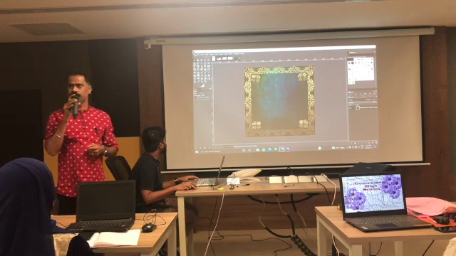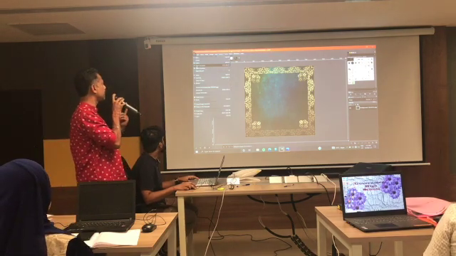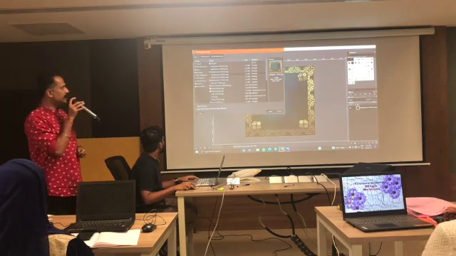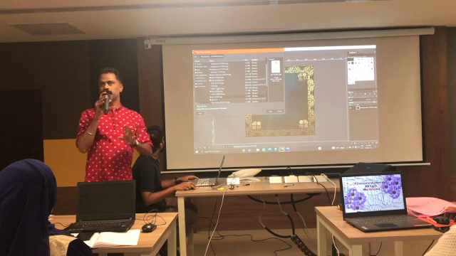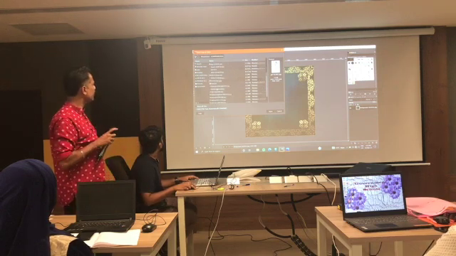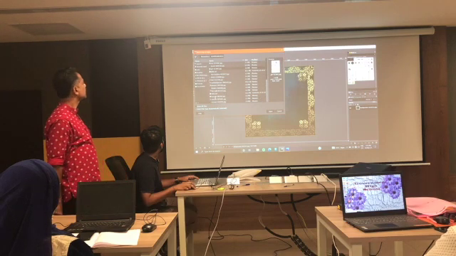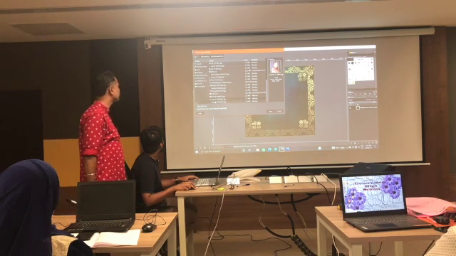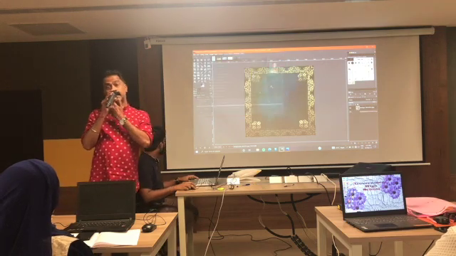We want a photo. So we have to select a photo. So again we have to open it as a layer. Open as a layer and then select the photo which you require to put in the frame. So we have selected the photo also. Now what is the next challenge for us?